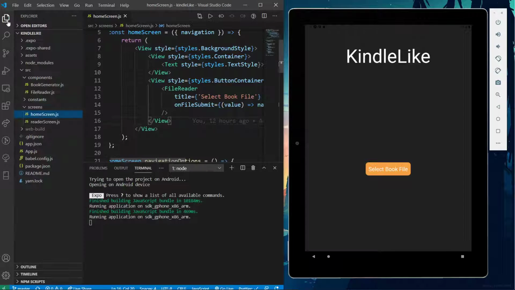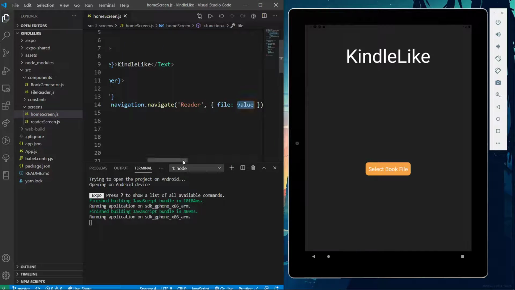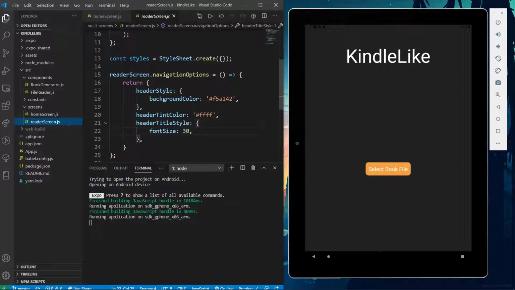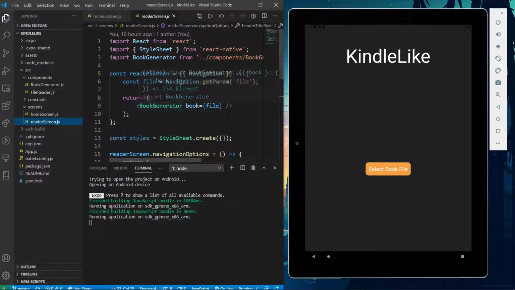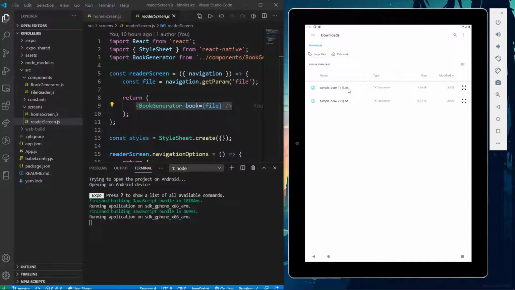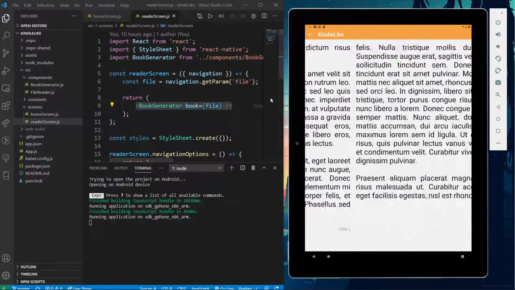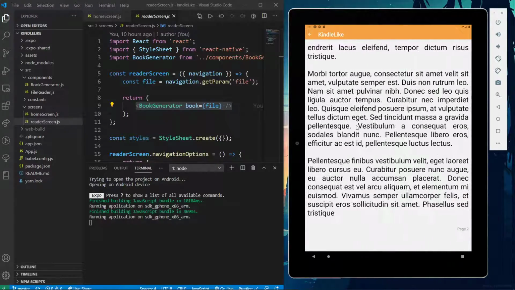So after we have sent our string value, we will now proceed to the reader screen. In the reader screen, we receive a navigation parameter, the file one, and then all we have to do in this screen is render a component called book generator. The book generator is the one that we see here, where it generates pages of our file.